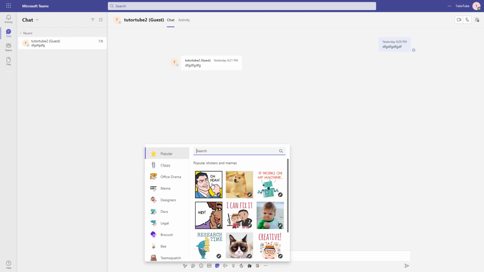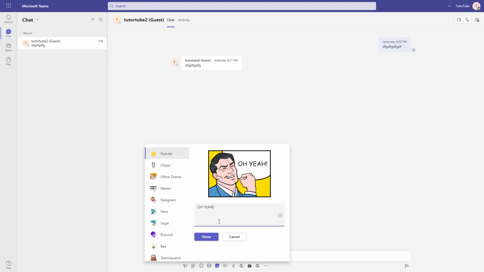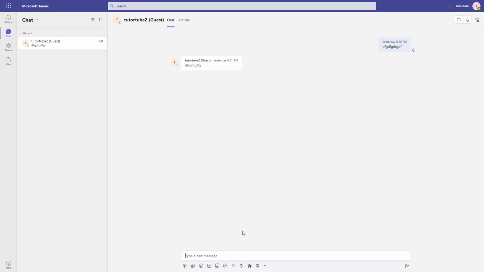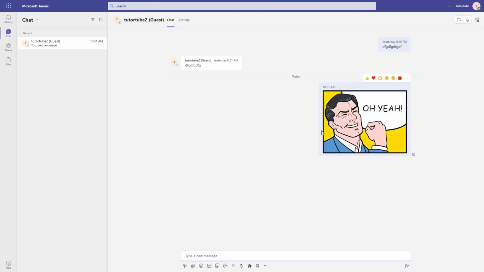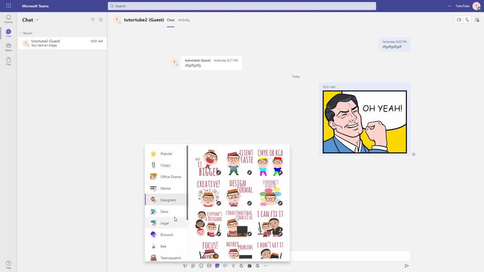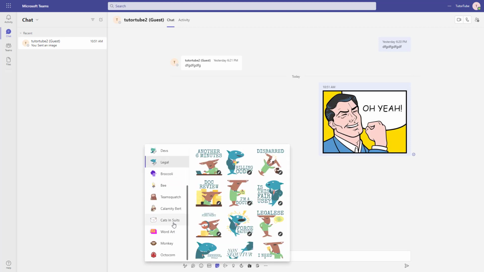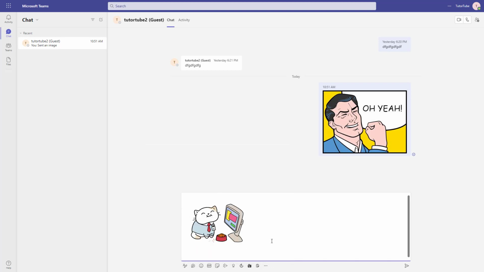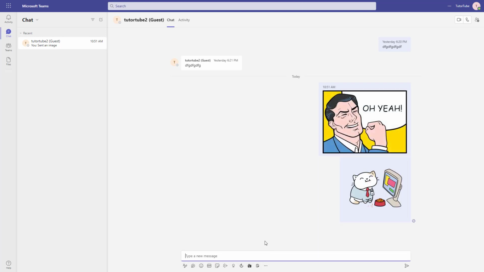So you can choose from one of the stickers that you have right here, just like this. And you can press done and send it. And unlike a GIF animation, you see the sticker right away right here. You can go over here onto the sticker area and then select different types of stickers as you can see right here, and send it out to the other person.